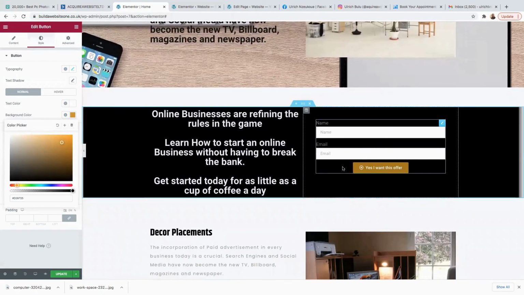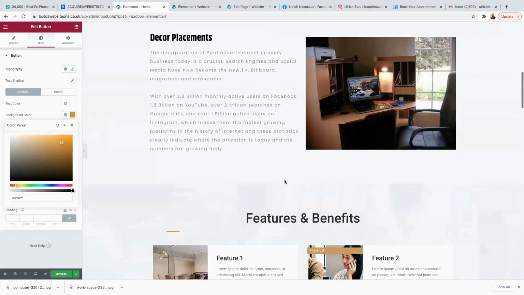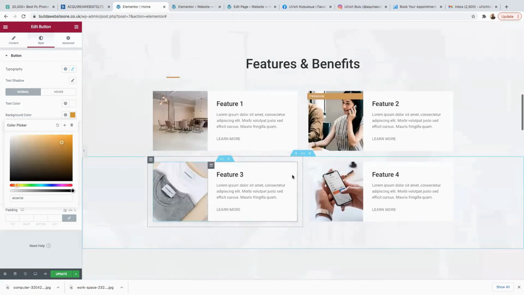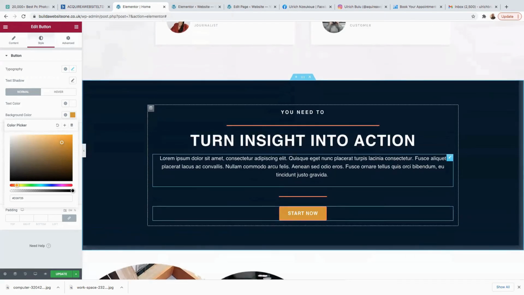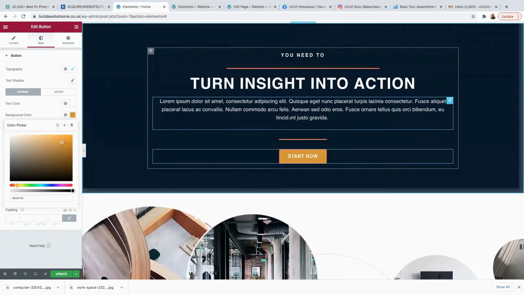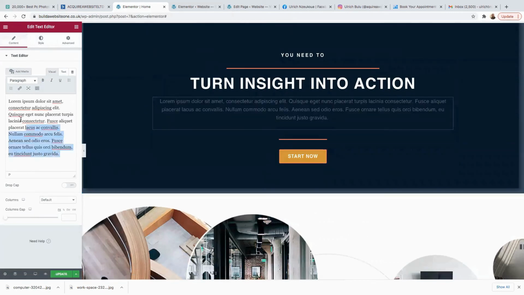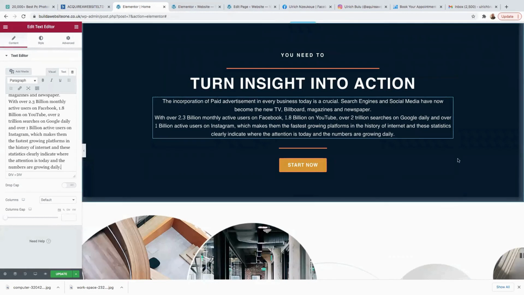So we've added our front page area. There's an opt-in form here. There's another section to explain what we do. There's a feature and benefit section. There's a testimonial area. There's a call to action. And here, let me just get rid of these words and I'll paste my own words there. So that's basically my call to action there, right?